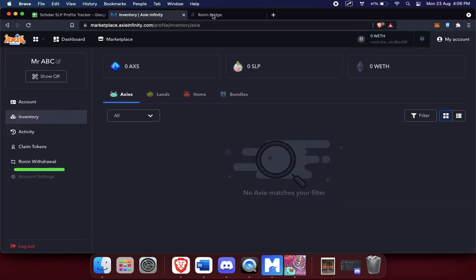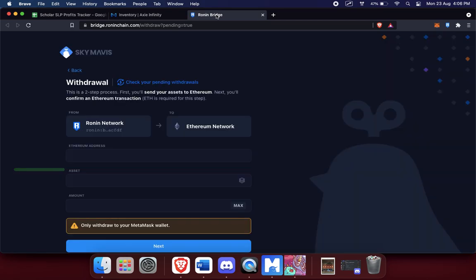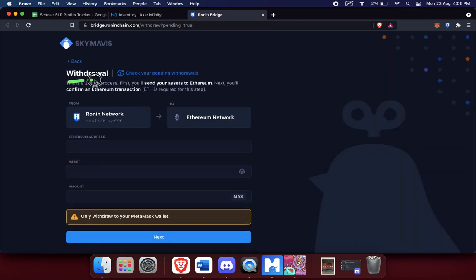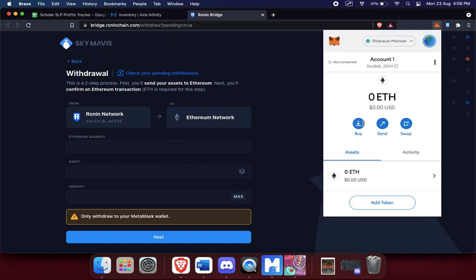Here it says Ronin withdrawal. Now what happens is that it says withdrawal. This is a two-step process. First, send your assets to Ethereum, confirm an Ethereum transaction required. So basically I will take my SLP from here, Ronin network, and send it to the Ethereum network. Where do I get my Ethereum address from? Remember, it's in our MetaMask address here. This runs on the Ethereum network, ETH.